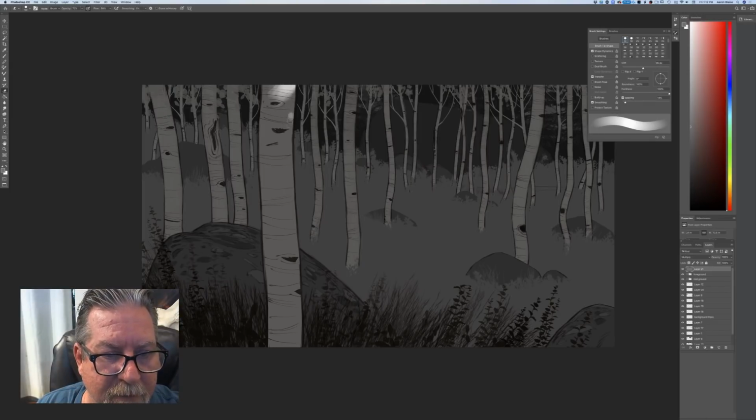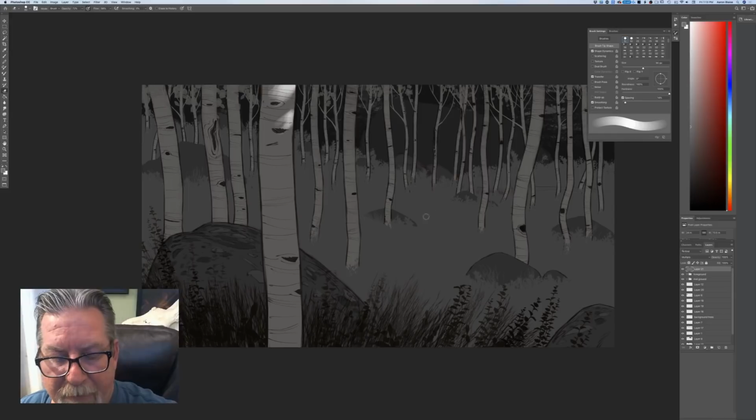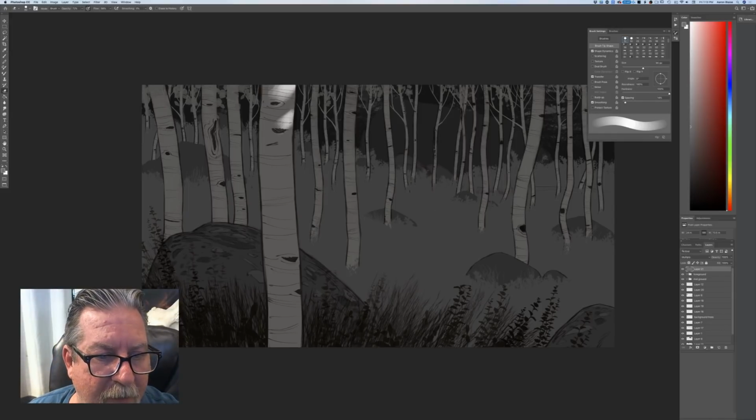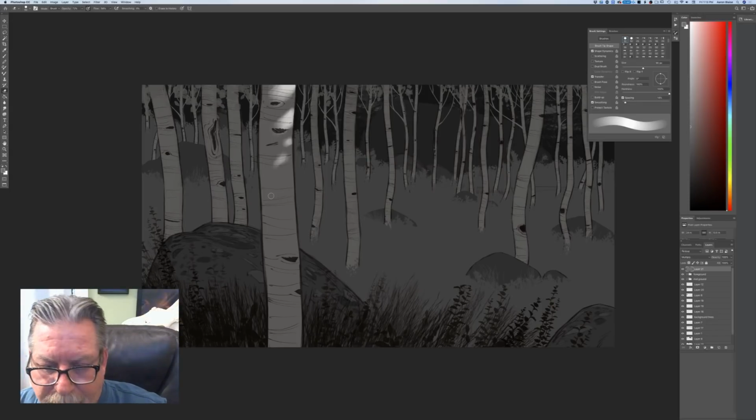And so in this, I'm thinking about right here in this kind of right center. I want this to be the stage where a character might be. And so I want to think about, how is that character going to read against the background? So how's that character going to read against the background?